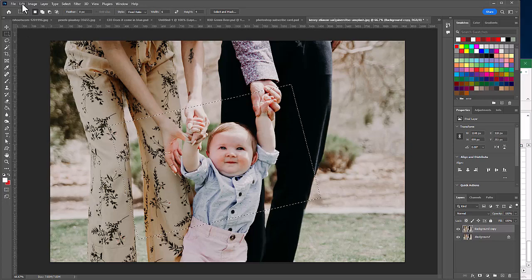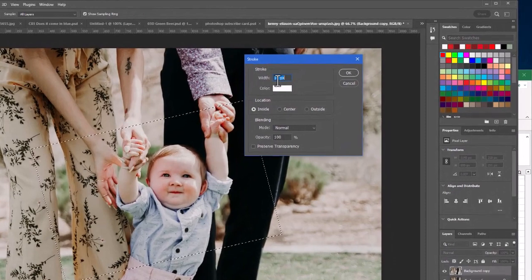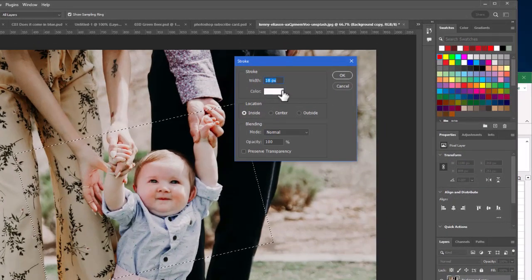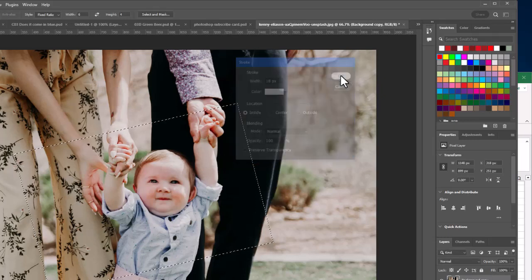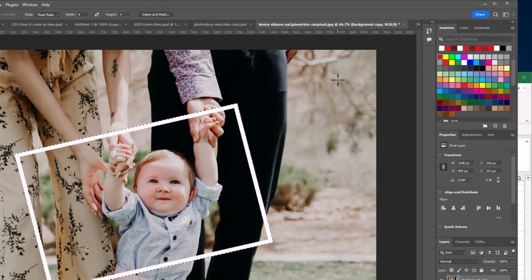So we're going to go to the Edit menu and choose Stroke. And I want a white color. I'm going to make it width of 18 pixels. Now the width will vary depending on how large your image is, what you really want to portray here. So I think white and 18 pixels should be pretty good based on the size of this image, which is fairly large. That gives me a nice little border there.